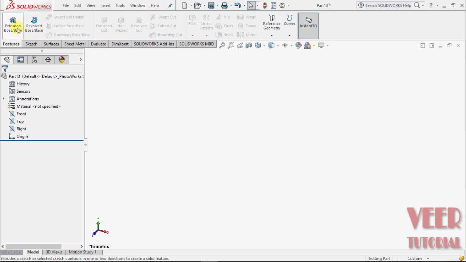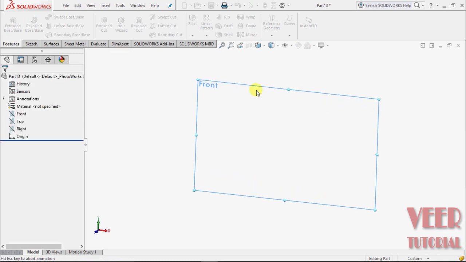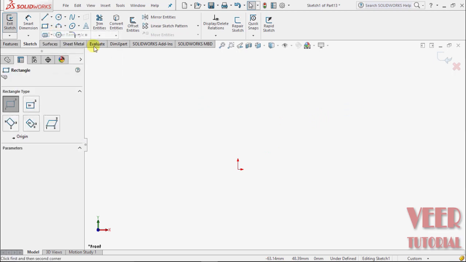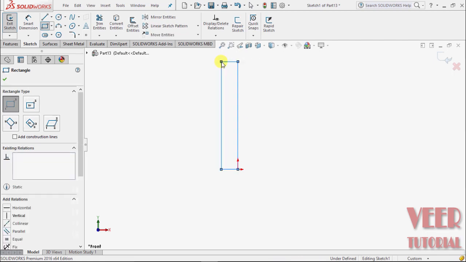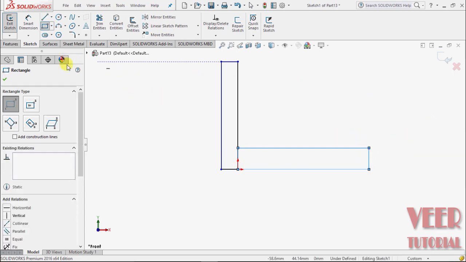So I will select Extruded Boss/Base and select the front plane. On this plane, draw some sketch. I take rectangle, or corner rectangle. From this endpoint, draw a profile like this, and similarly in the horizontal direction we want a similar profile like this. Now we can add the dimensions to this.